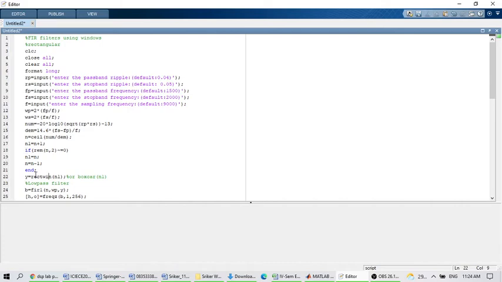Okay. After that you have to calculate the window sequence. Since I am designing FIR filters using the rectangular window, I am using the command rectwin of N1. This N1 represents the length of the sequence. Instead of rectwin, I can also use the boxcar command to define the rectangular window sequence.